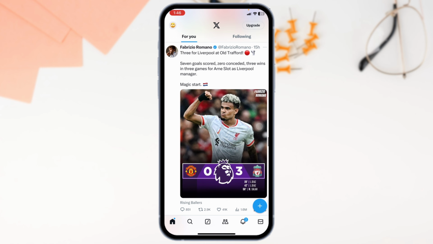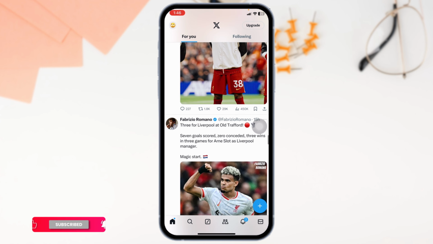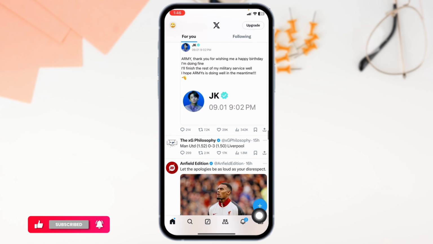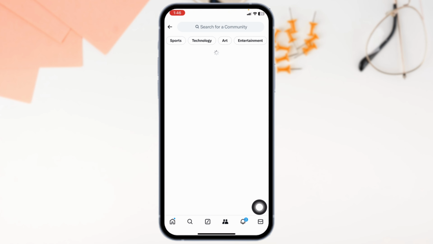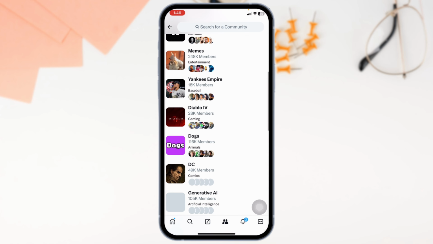Launch your X app. Make sure you have already logged into your account. Now at the bottom, you're gonna find the different icons. Head over to this one icon. You will land on the communities page. Over here, you're gonna find different types of communities. Likewise, you will also find the topics.